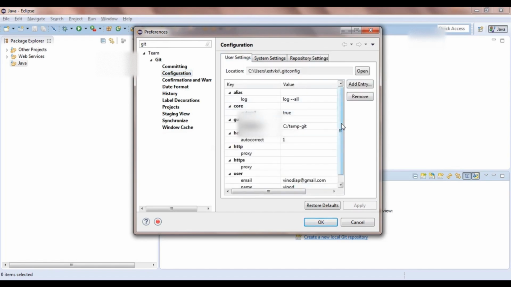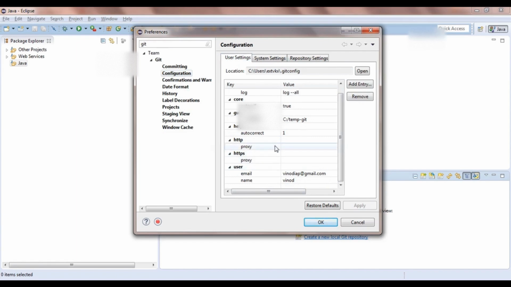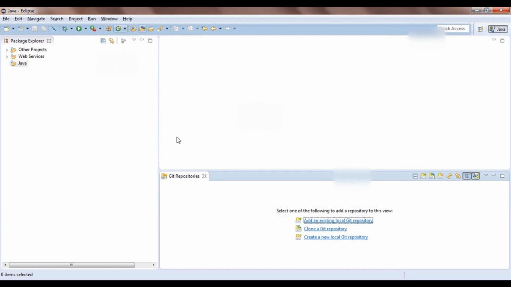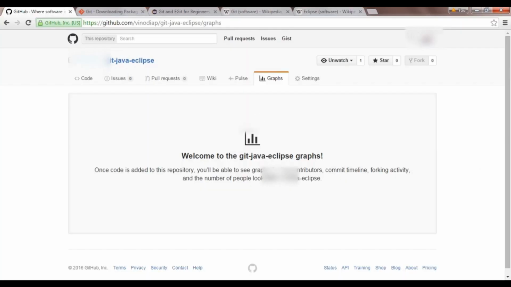If you want to add the proxy, just go to the proxy tab and use the proxy HTTP if you want. If you want to log all that, then you can take that alias for the key. That's all about it. Now we need the repository details.